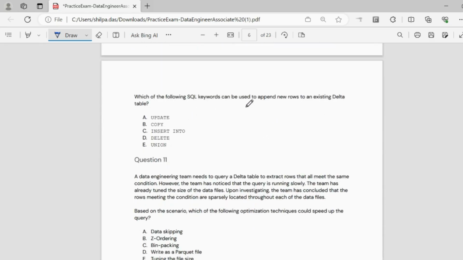Which of the following SQL keywords can be used to append new rows to an existing table? So you have to basically append new rows to an existing Delta table. So UPDATE will actually update, right? If in case it already exists. COPY is just a copy. INSERT INTO is right because you are inserting, which means you are appending the data into the table. Okay, UNION is unioning the data, DELETE is deleting. So this is the correct answer.